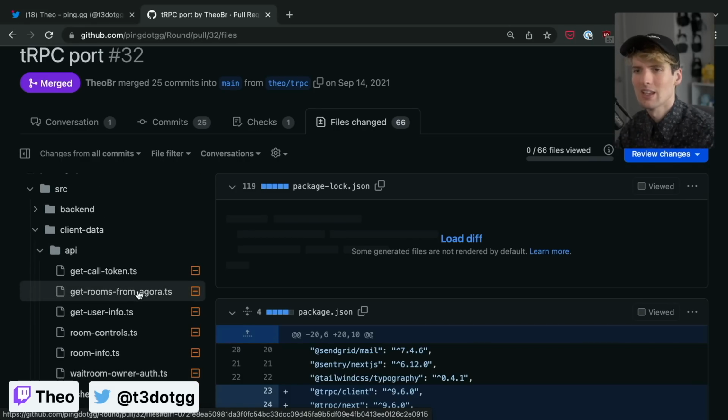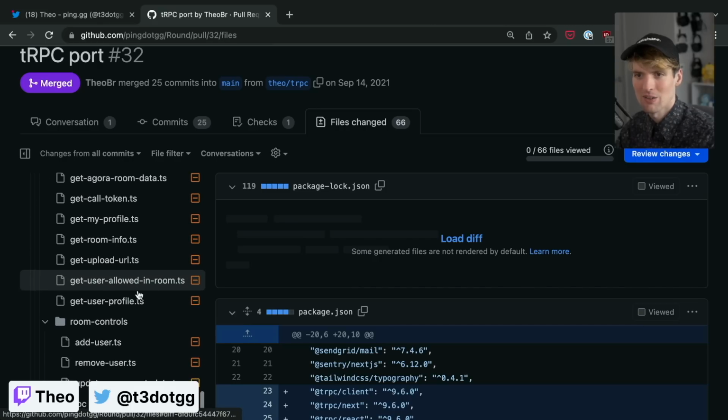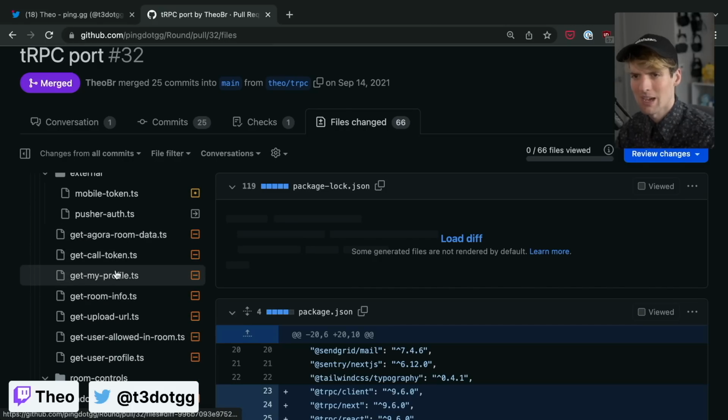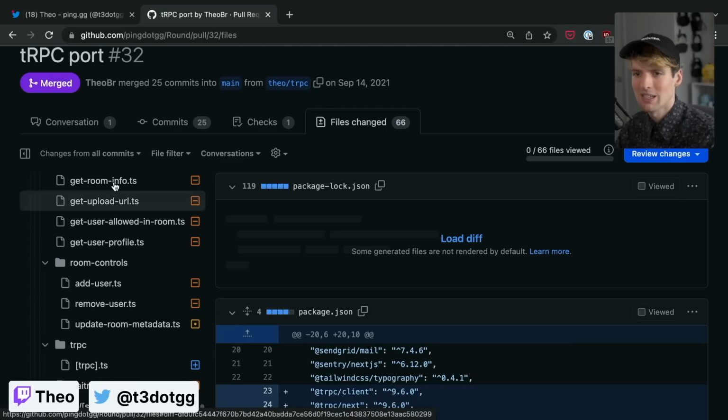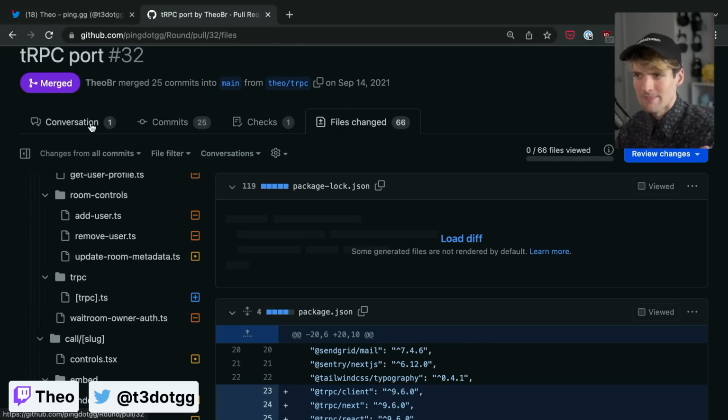which was one of the most validating experiences I have had as a developer, getting to go through here and delete get Agora room data, get my call token, get my profile, get room info, get upload. All of these got to be deleted and replaced with a single tRPC endpoint. It made working in this code base significantly better.